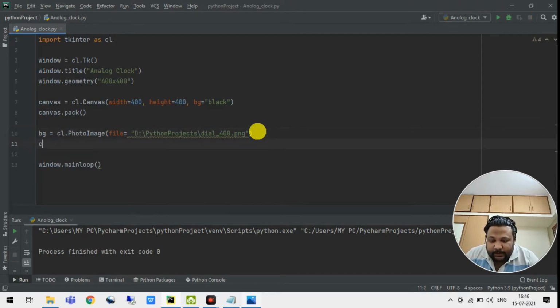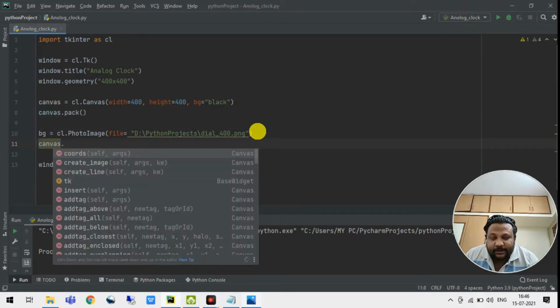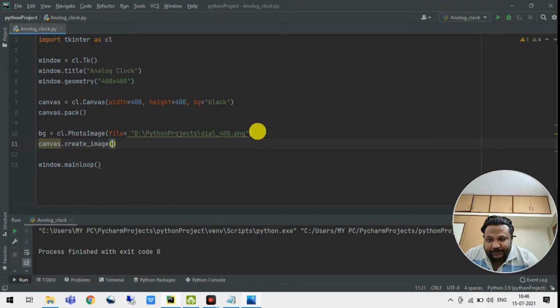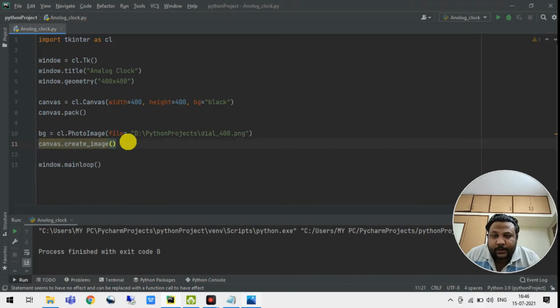Now use the canvas variable which we used earlier, canvas dot. There is another function which we use to apply this image to your window background. The function name is create image. We need to use this create image, and I just want to put this image in the center of my window. So what is the size of our window? It's 400 by 400. So the middle of this 400 is 200 and 200. So let's provide those arguments here.